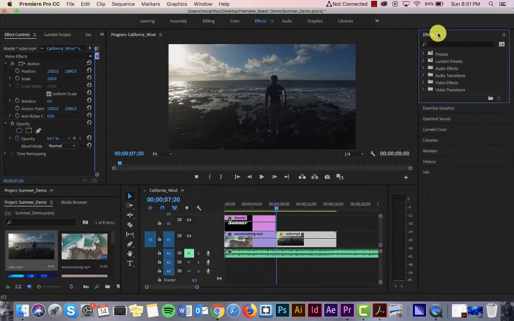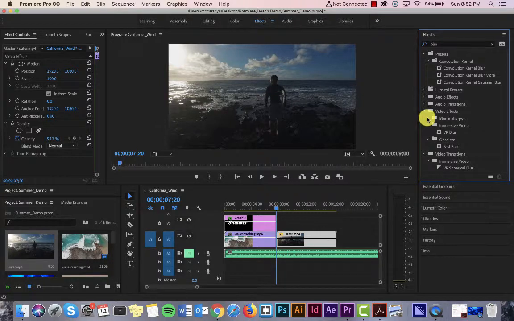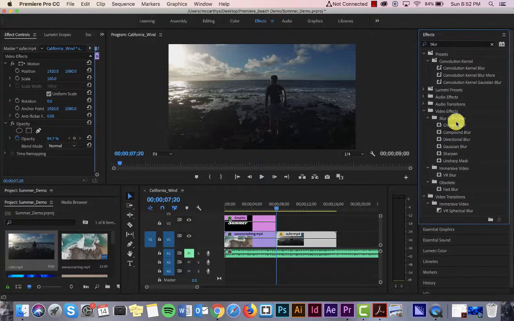I'm going to come over here to effects. So remember, I'm in the effects panel up here. I can change that to editing at any time. And I'm just going to type in blur. So if we come down here, it's going to be under video effects, blur and sharpen. And there are multiple different blurs here and even sharpens that can help. But I'm going to come to the Gaussian blur. I'm going to put that right here on top.